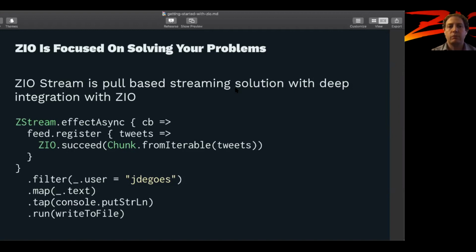But sometimes we have interfaces where they're going to call the callback more than once. And that's a great case for streaming. So like here, we're using this effectAsync constructor on ZStream that is going to give us this callback that in this case can be called multiple times. And so we're going to register ourselves with some Twitter feed, and we're going to say every time we get a batch of tweets, call that callback with the tweets.